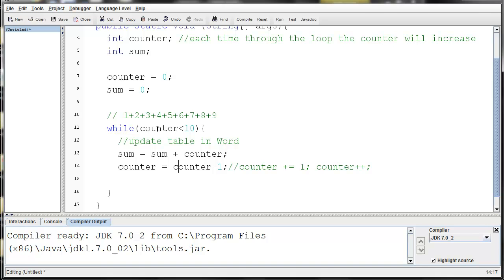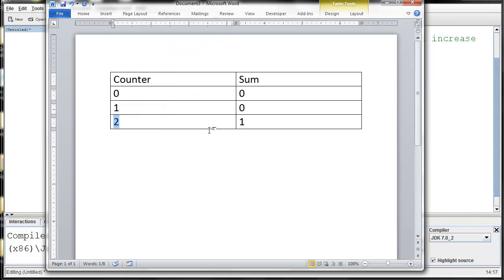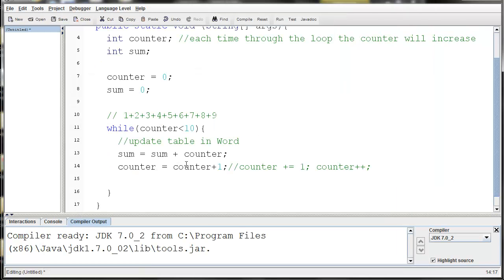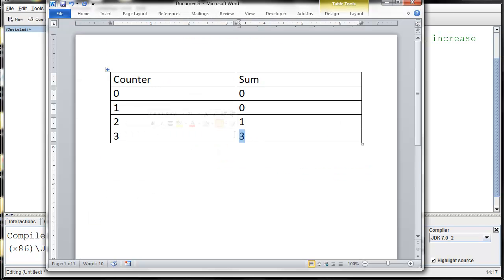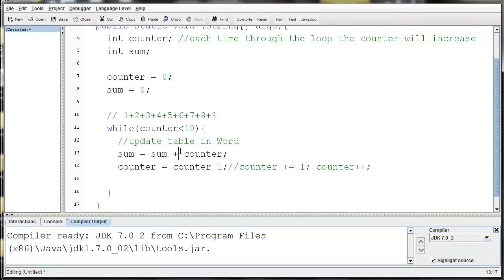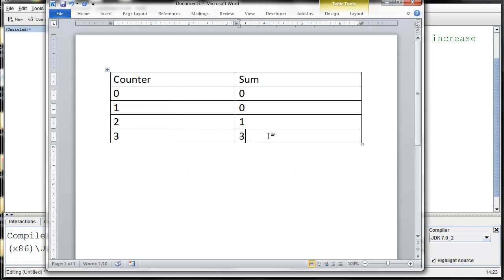Well, the counter is now 3, and we go inside the loop. Let's update our table in Word. So the counter is 3, and the sum now is 3. Alright, well, sum equals sum plus counter. Okay, 3 plus 3. And counter equals counter plus 1. Alright, so sum now is 6, counter is 4. Let's continue. So counter is 4, sum is 6.